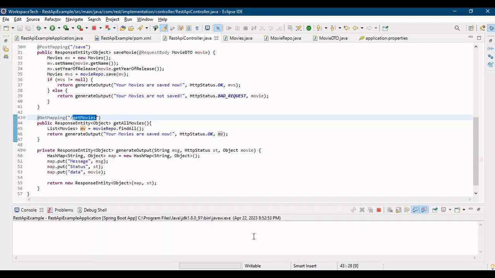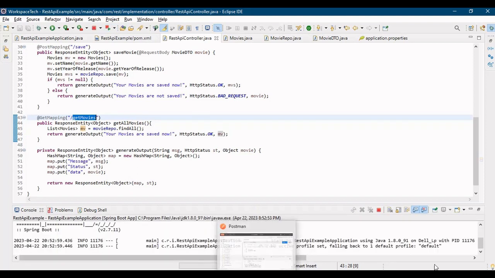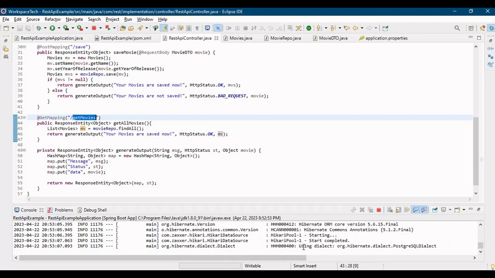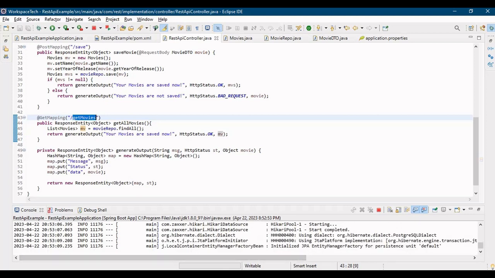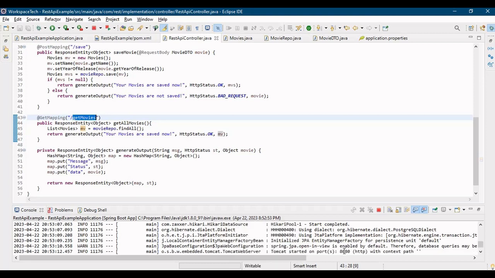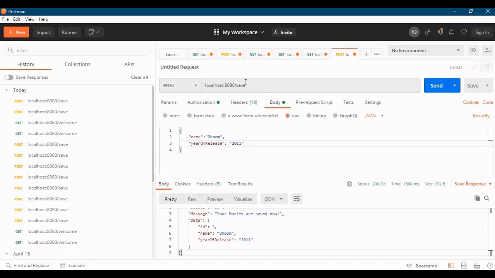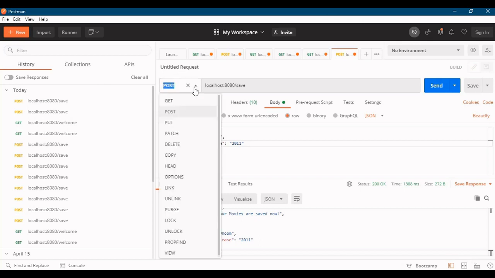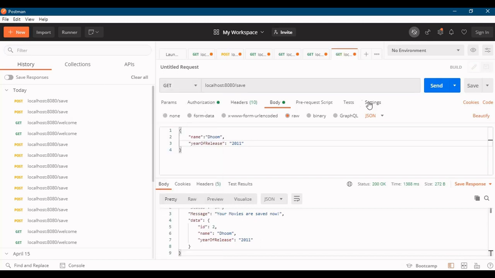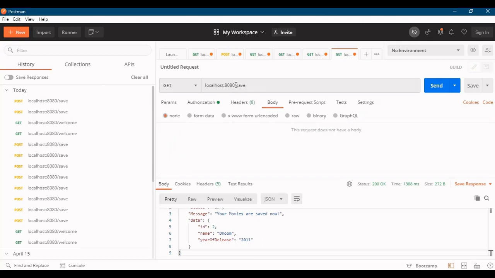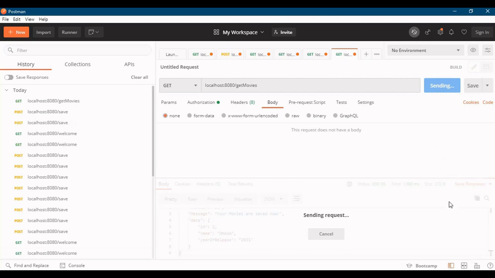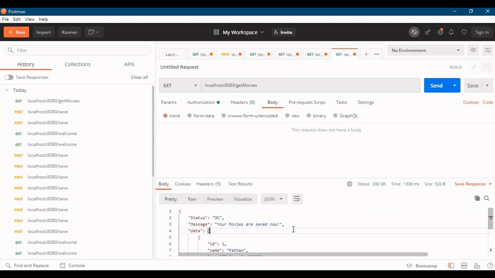So let me now go to Postman. The server is getting started. Yes, the server is started. So let me now fetch the data. So this is my get request, and I don't have any parameter. So let me mark the body as none, and let me give this endpoint. So my endpoint is get movies. So if I send this request, the response will be like this.